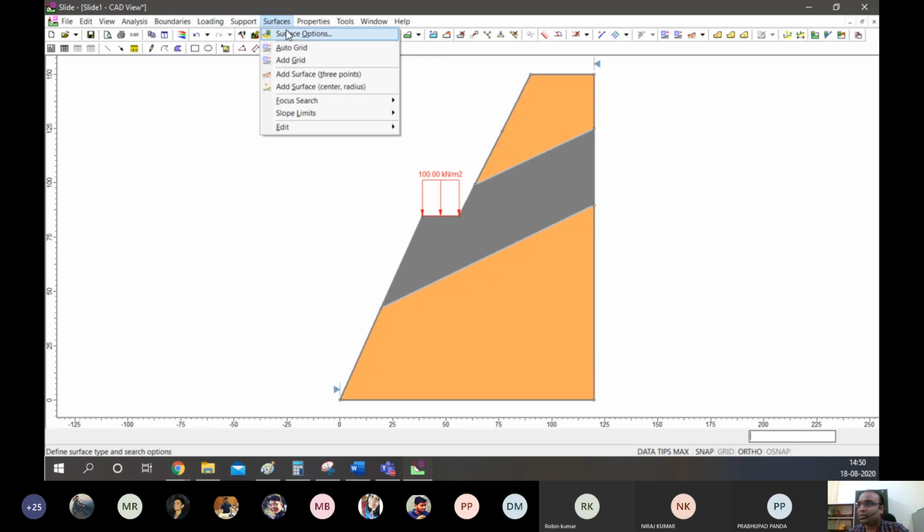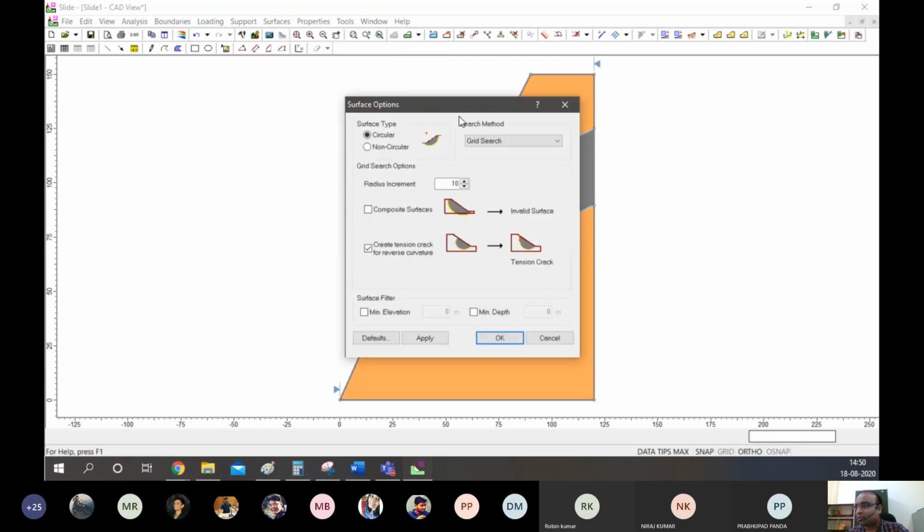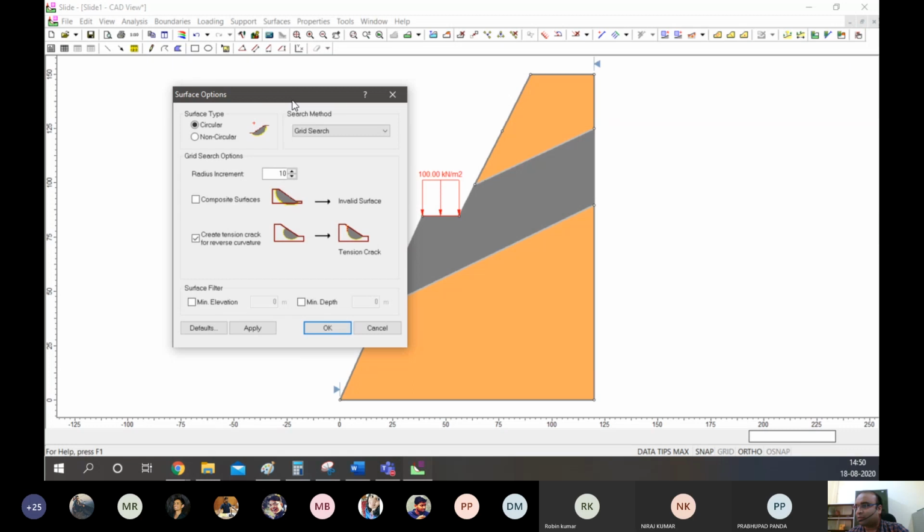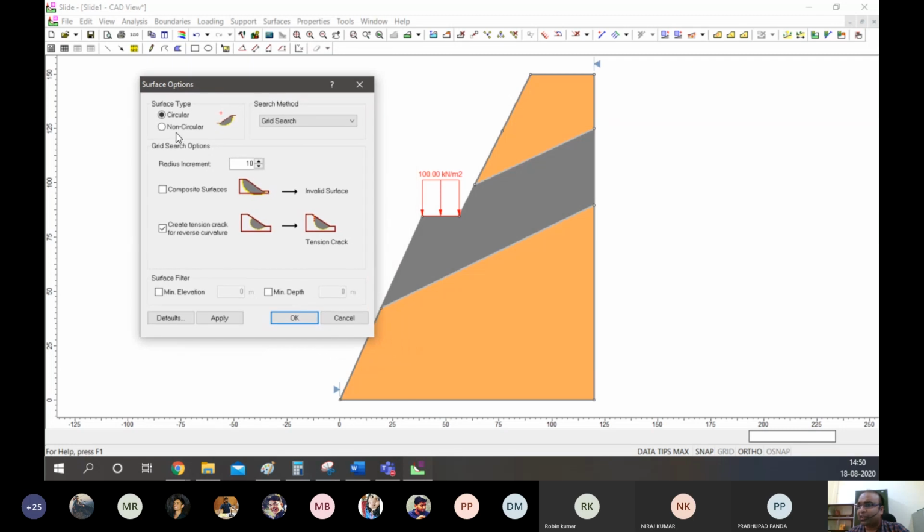In the surface options, we can define what kind of failure there can be. There are two options for us: circular failures and non-circular failures, right? Based on what we select, we have the type of grids, or the ways in which the slip circles will be decided. The search method is here.